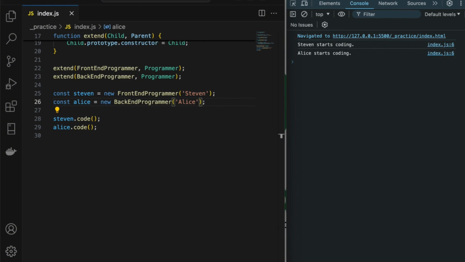This approach not only streamlines the inheritance process, but also makes the codebase more organized and easier to manage. By using a generalized method for extending prototypes, you ensure that all derived classes correctly inherit from their parent class without manually setting the prototype and constructor each time.